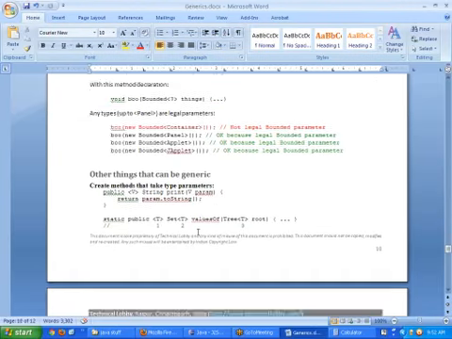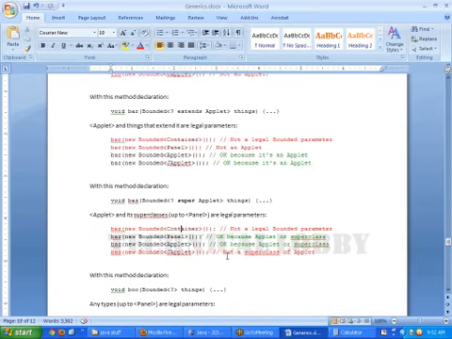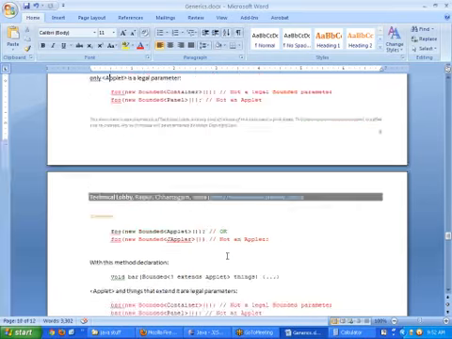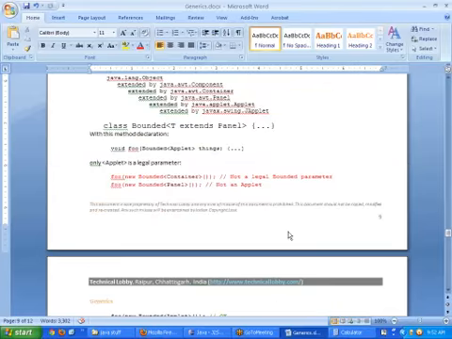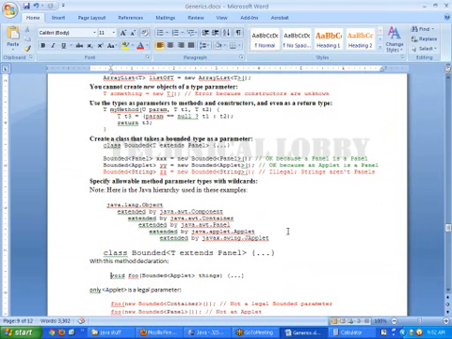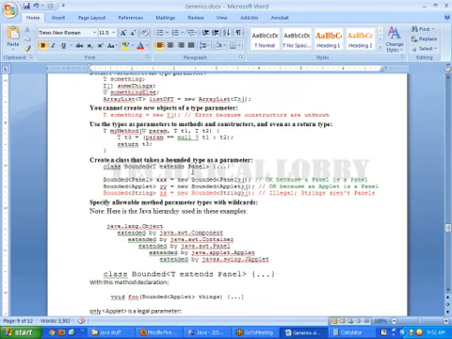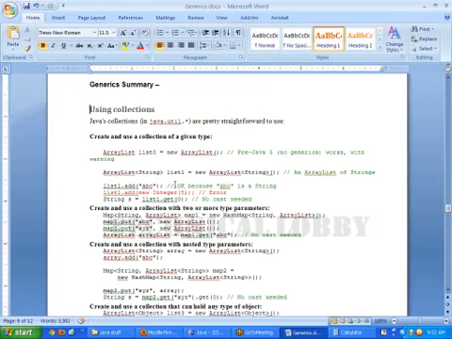I'll send you a URL of this document. If you have any question, Vijay, related to generics, we can discuss it anytime, even after the end of this course. I have no problem. You can just send me an email if you have a question related to this.